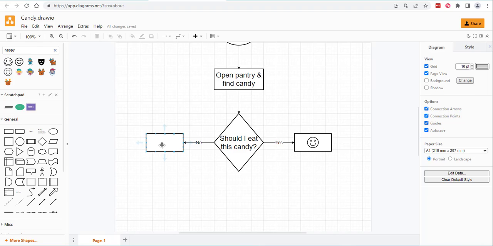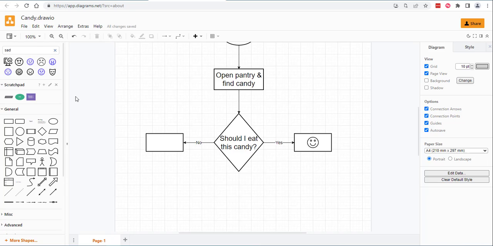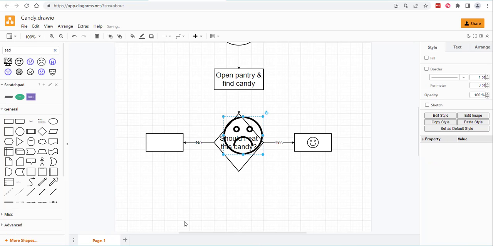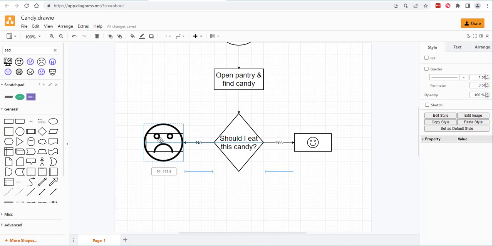And for the other side, I'm going to search for a sad face. So again, I'm going to go here, type in sad, enter, and here is a sad face symbol. So again, I'm going to click on it. It's going to add it to the canvas. I can now click and drag it and adjust it so that it fits in my symbol.